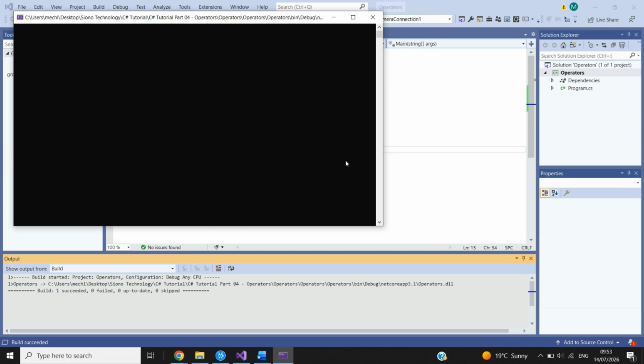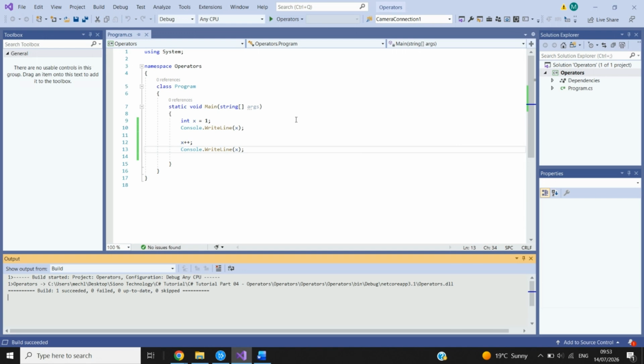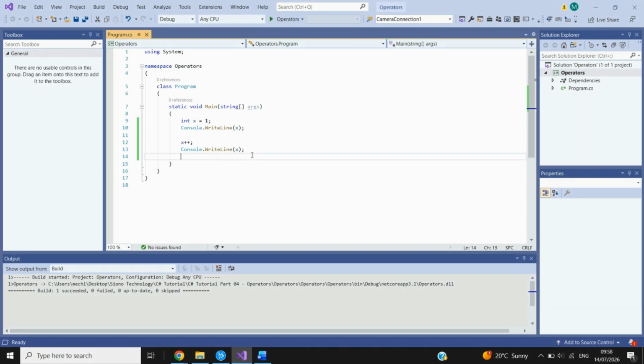Let's run the program to see what happens. As you can see, the initial value of x was 1. After we incremented it, the value of x has increased to 2. The decrement operator functions in the exact same way, but decreases the value of a variable by 1. 2 minus symbols are used for the decrement operator.